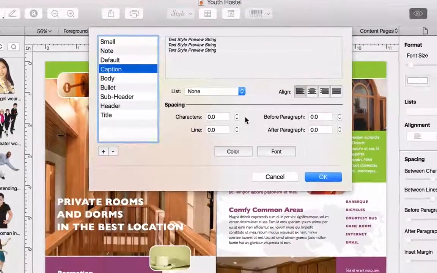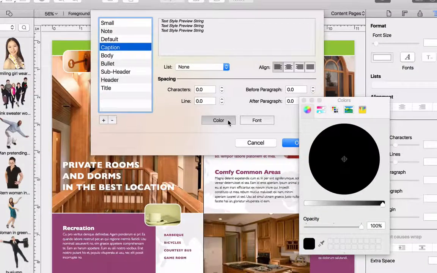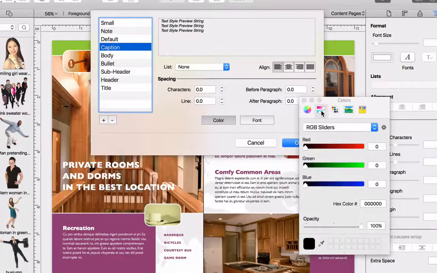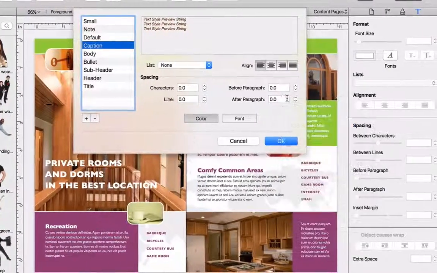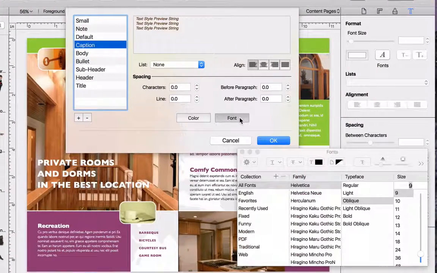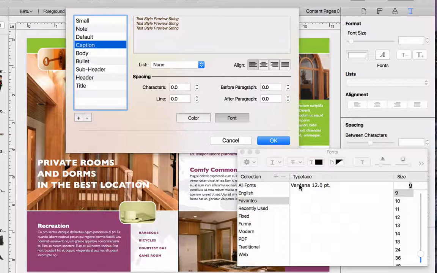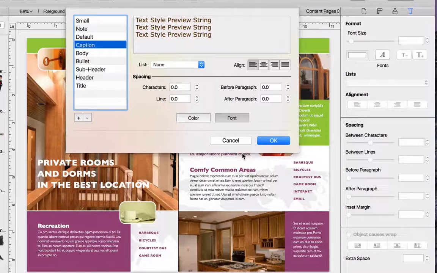The Color button brings up the System Colors dialog and lets us choose a text color. Lastly, let's choose a font. We should click the Font button to bring up the System Fonts dialog. Let's choose Favorites and select Verdana. If necessary, in this dialog, we can also change the typeface and font size. So once we close that dialog, we are done with this style.